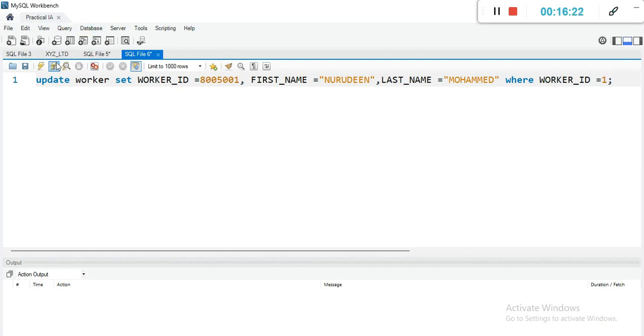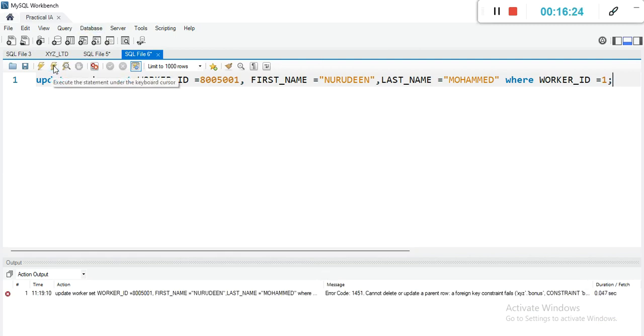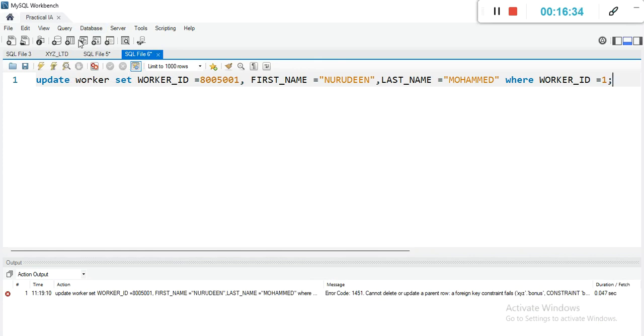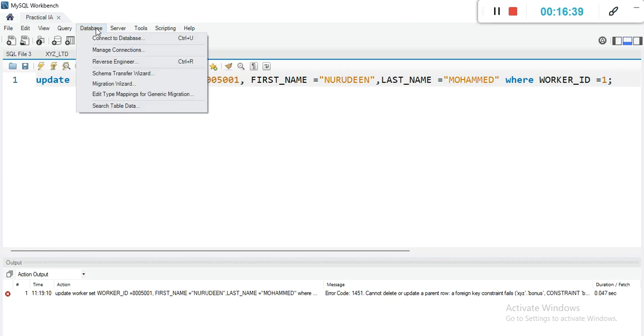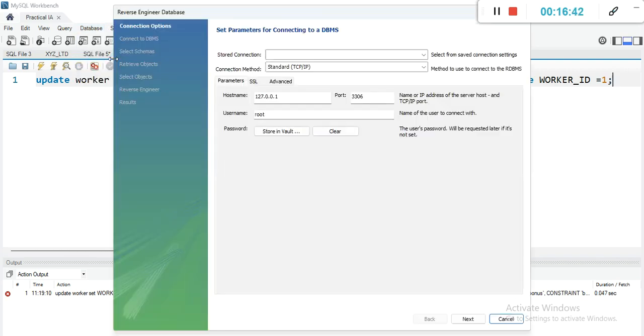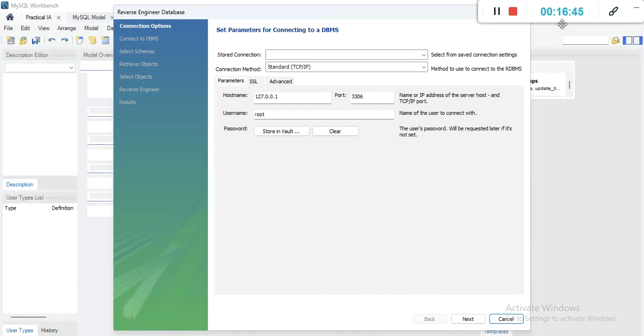Let's execute our updates. You can see that we have an error. Cannot delete or update parent row. A foreign key constraint failed. So let's look at the database design. We'll go to database, reverse engineer. We're going to look at the links in the database.